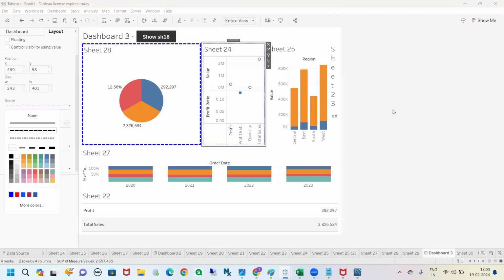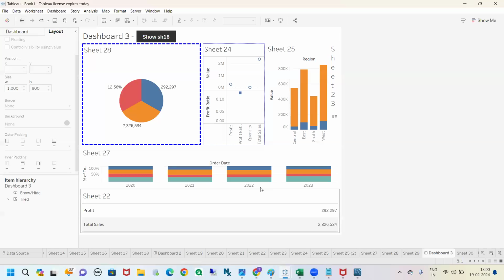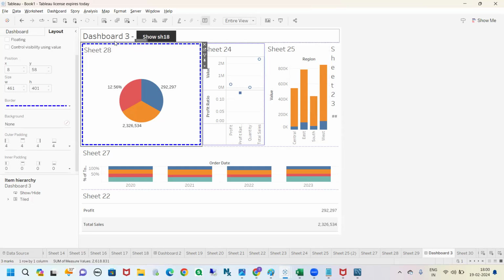For example, in real time, sometimes I want to give the same type of border. For this sheet 28 I have given blue color, and I want to give the same blue color border to all the sheets. But I don't know which blue color I have given to sheet 28. It will happen sometimes in real time; I can't recognize the exact blue color border I have given to sheet 28.